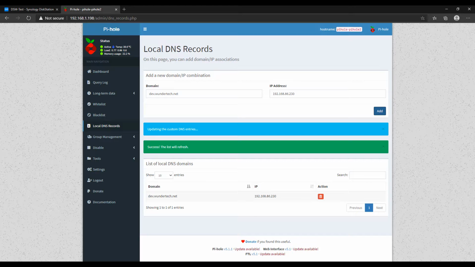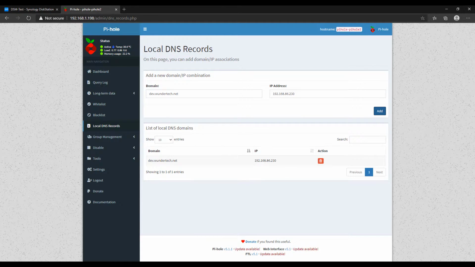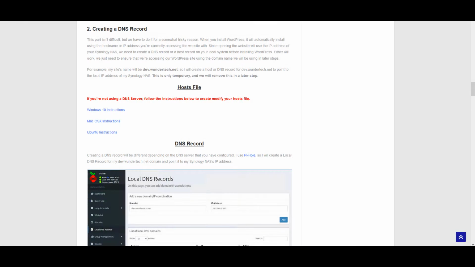If you don't have a DNS server, that's fine. You'll have to update the host record on the device that you're currently using so that it points the IP address of your Synology NAS to that domain name that you'll be using. In the written instructions, I have three different links that will show you how to do it on Windows 10, Mac OS X, and Ubuntu.